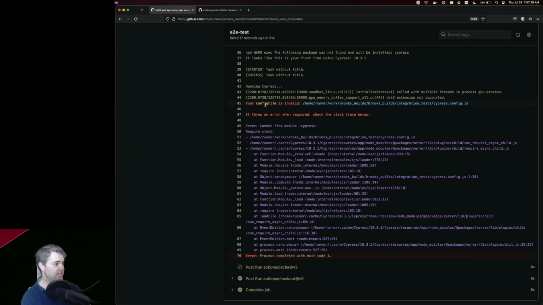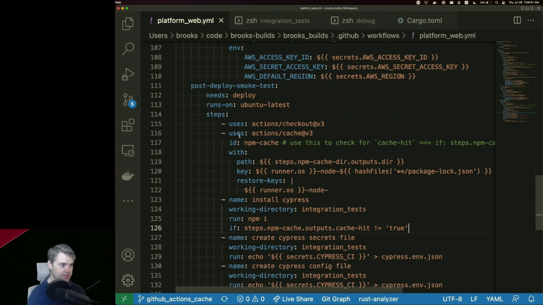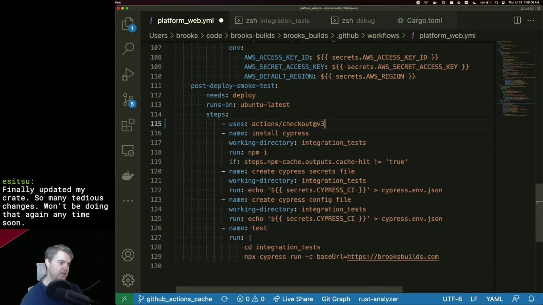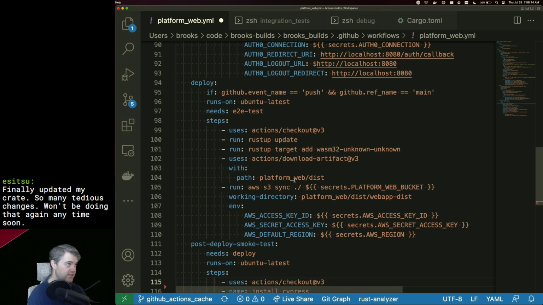My config file is invalid. Cannot find the module Cypress. Right, and this is because it installs into a different location. So me not installing Cypress doesn't help. So that's too bad. Okay, so I tried, but no caching. So we remove you and just keep. Now, switching to use Docker Cypress would probably be faster than installing Cypress.